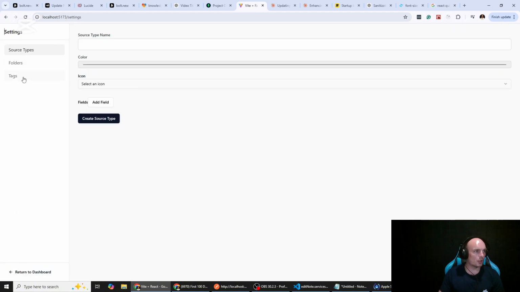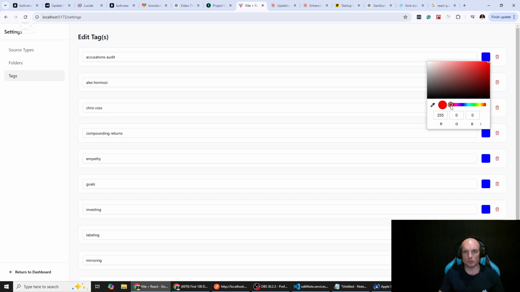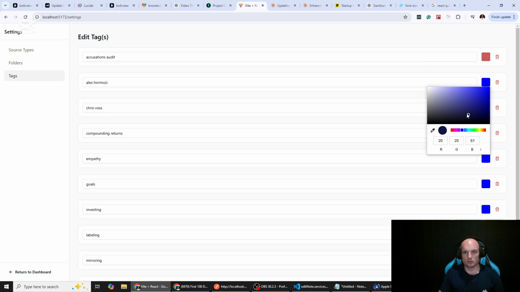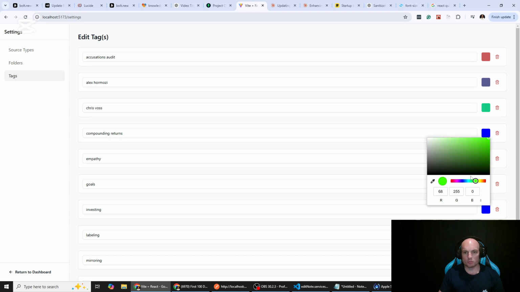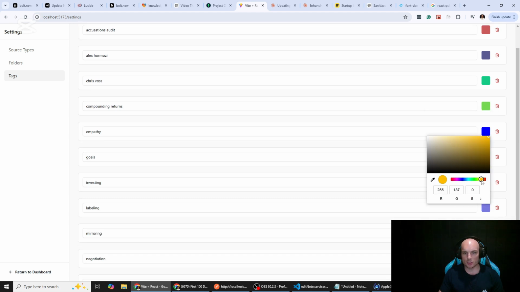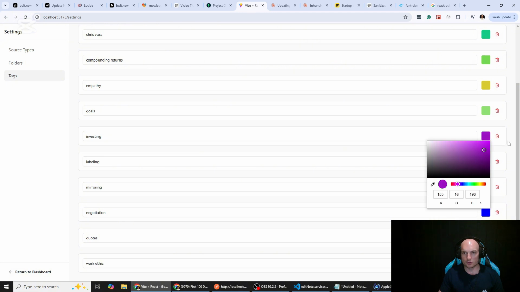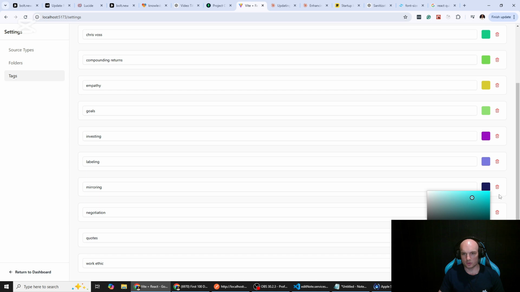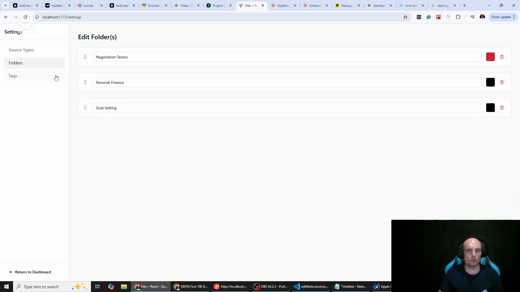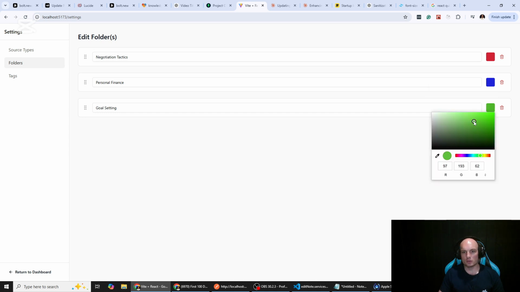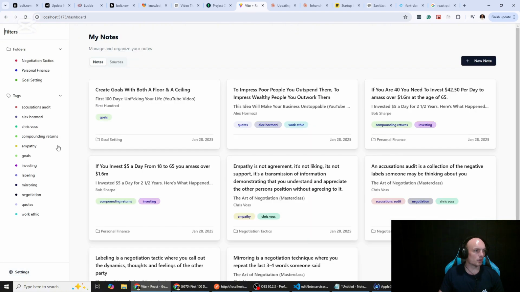So what we might do is we'll come over here, go to tags, and change some of these colors so they're all a little bit different. We should probably update that so that it always chooses different colors, save me having to do this all the time. It's going to get increasingly harder to find different colors. Black. Folders, let's also change these colors. Goal setting, maybe green. Okay, cool. Return to dashboard. Alright, that looks pretty good.